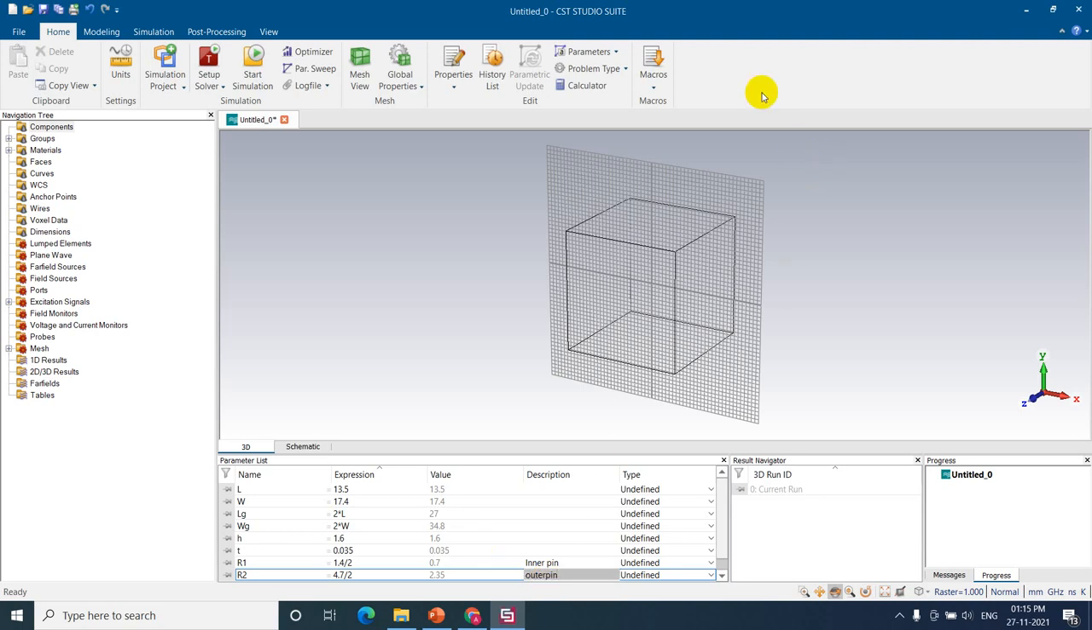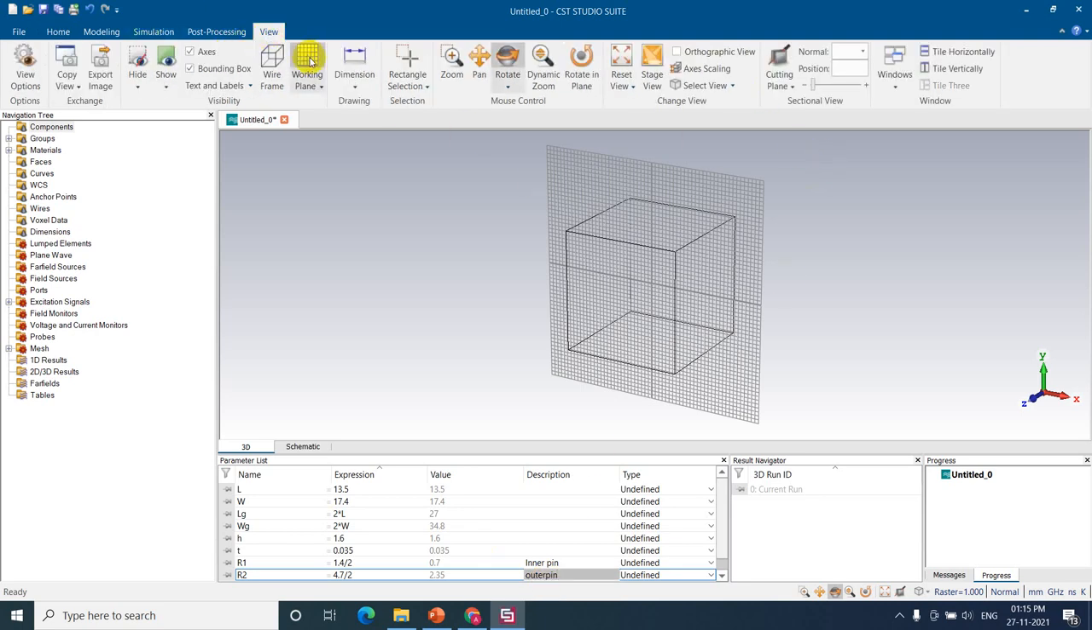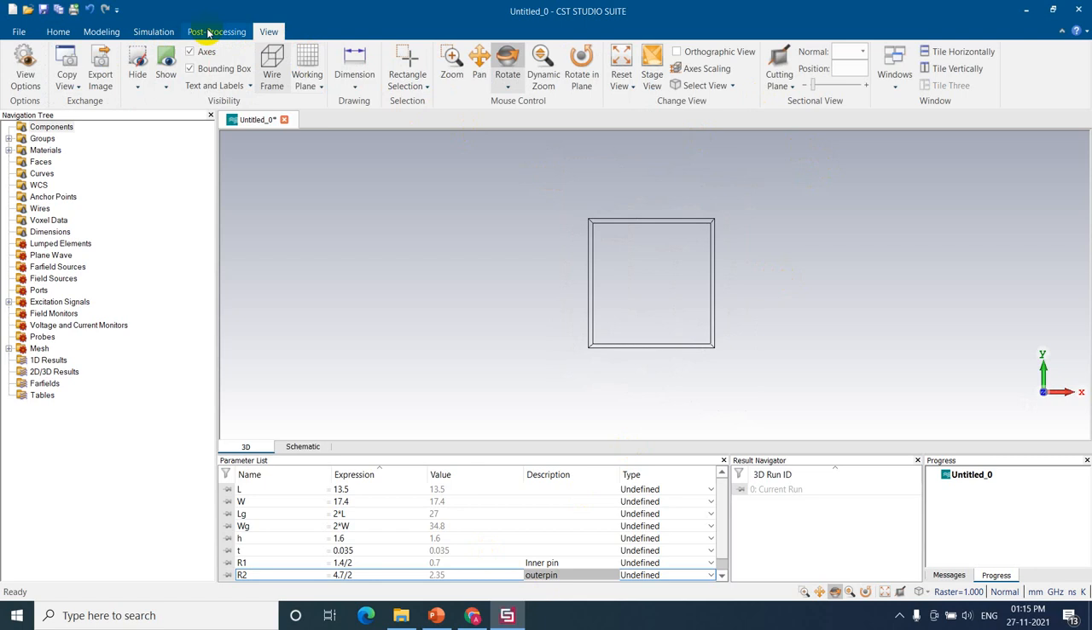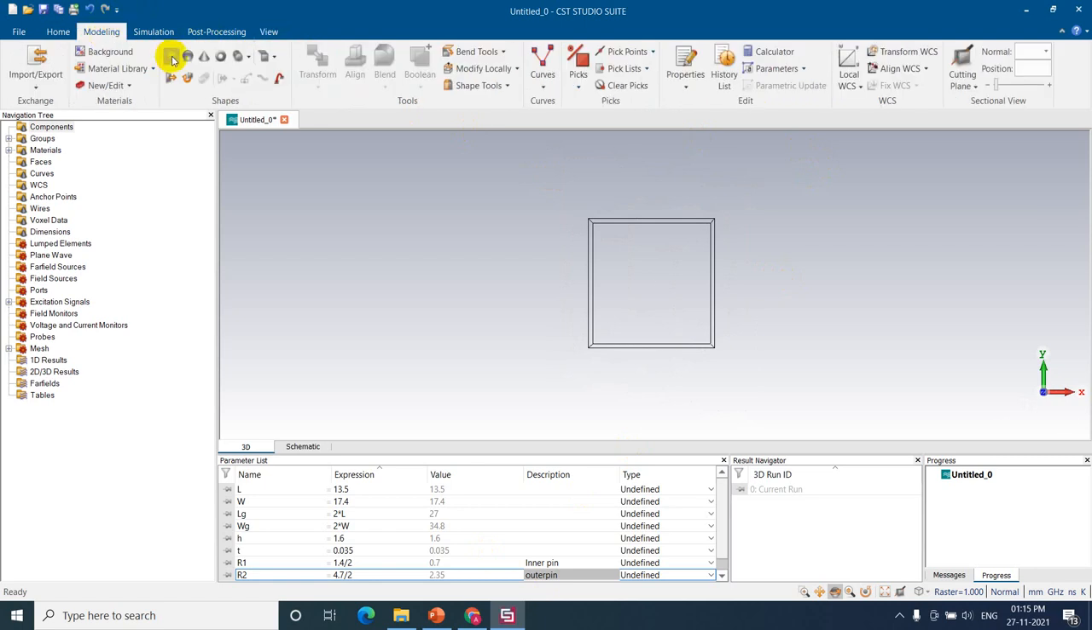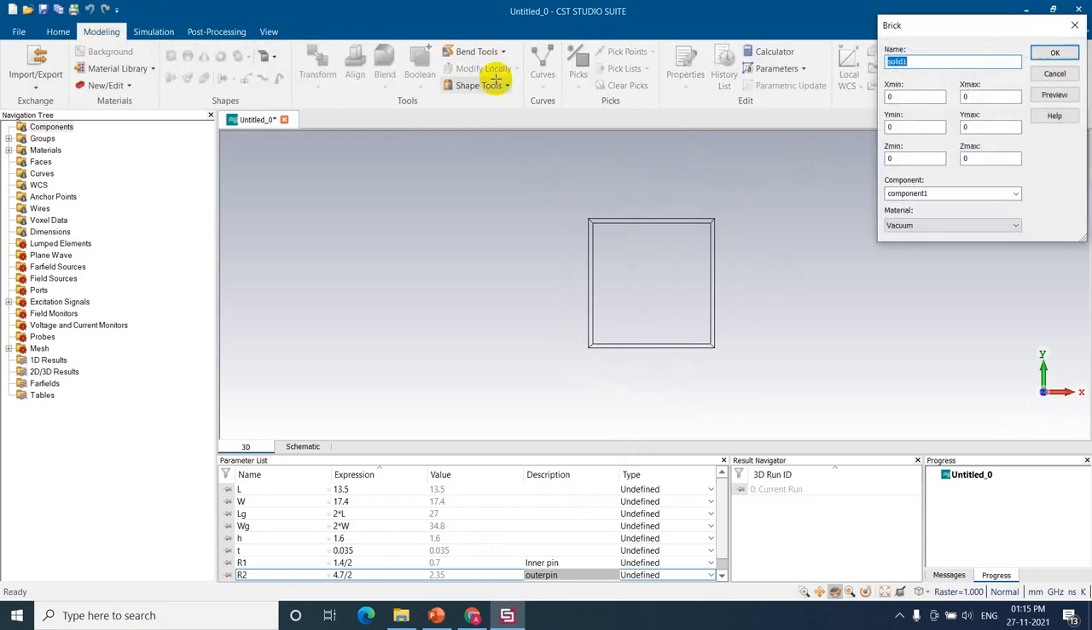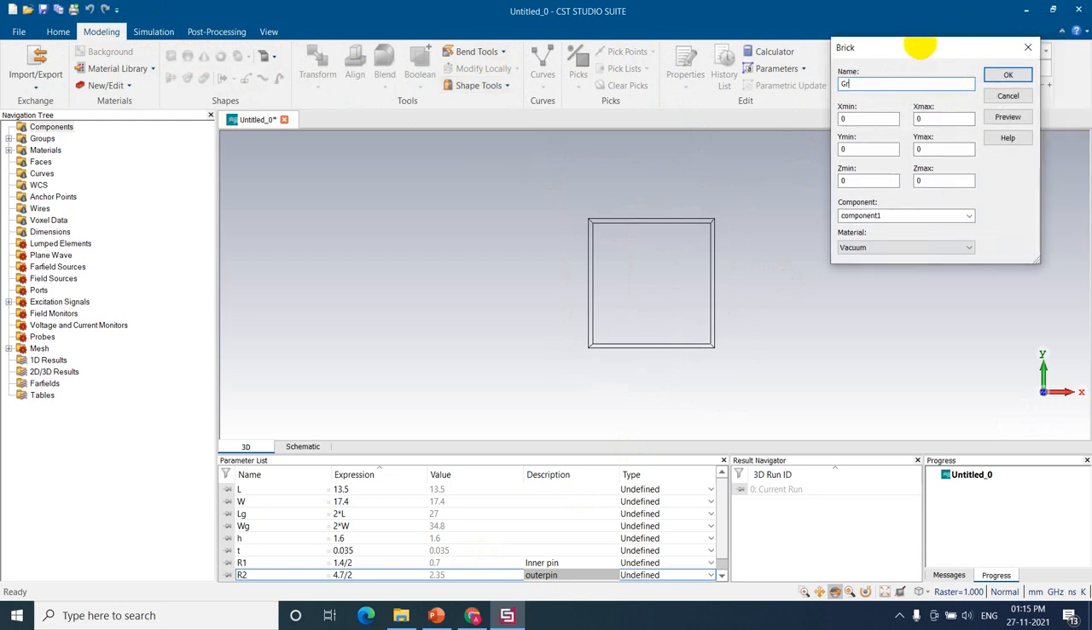Outer pin radius, okay. Next we are going to design a patch. Go to the modeling and select a brick, press escape. Then this brick window will open. Initially, you can type ground.